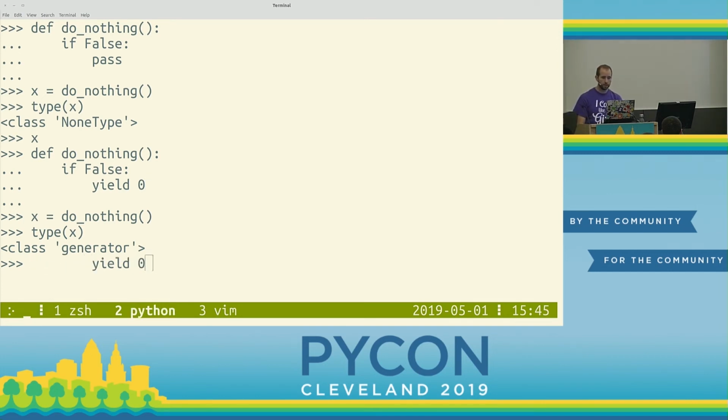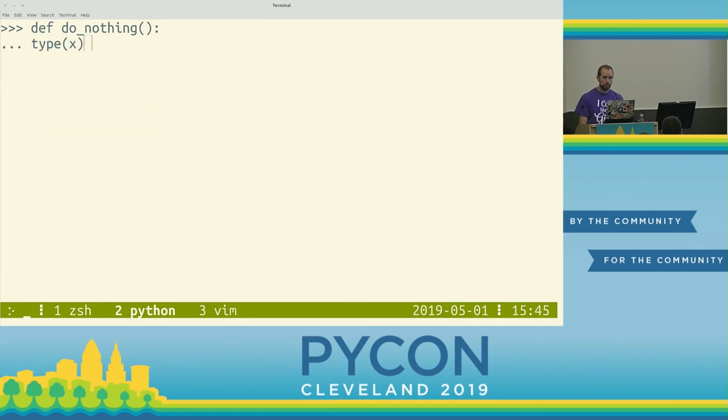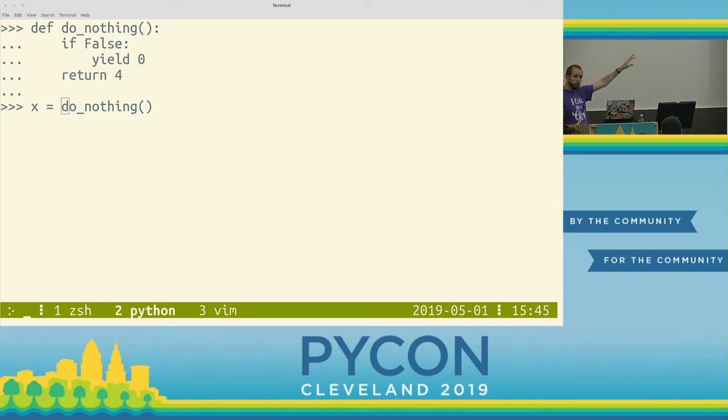Good question. So yeah, let's try it out. If false, we'll yield 0, and then we'll say return 4. So do nothing. What is your guess? So who thinks here we've got do nothing, it returns 4? If false will never be true, so that's not even going to get executed. Who thinks we're going to get 4? Who thinks we'll get a generator? Who thinks we'll get an error? Who thinks we'll get something else? No one for something else. All right, I can't trick any of you.